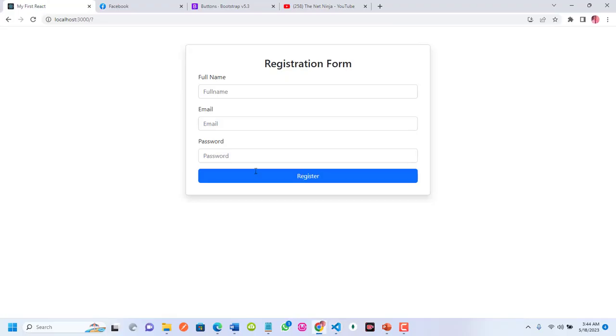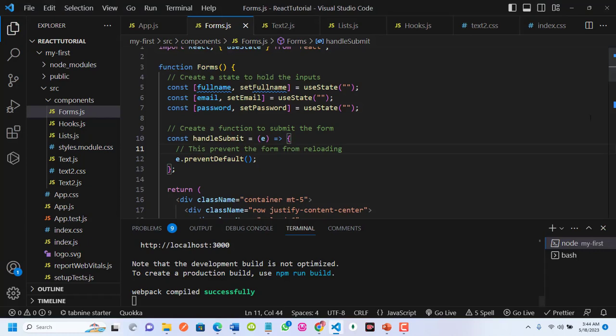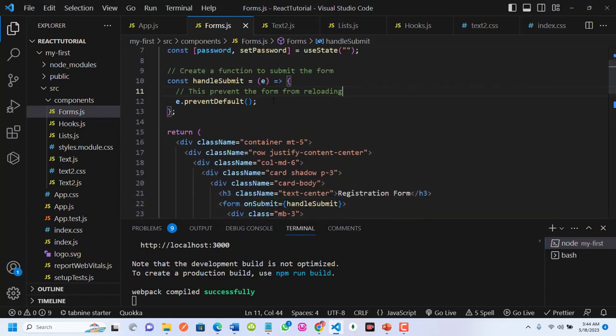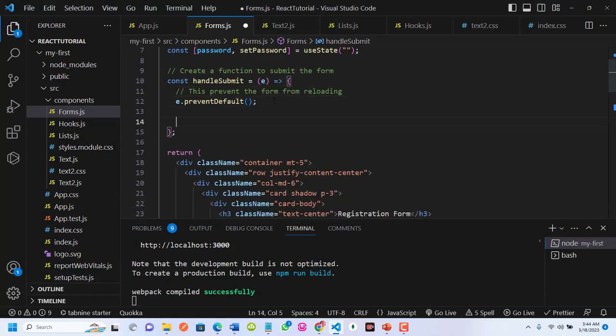So I'll go to this place. When I click on this form again, just watch. You can see our page is not refreshing or reloading. You can see the browser is not reloading when I click on this. So that is what I've prevented. So let's continue. The next thing now is to see if we are getting whatever the user inputs.